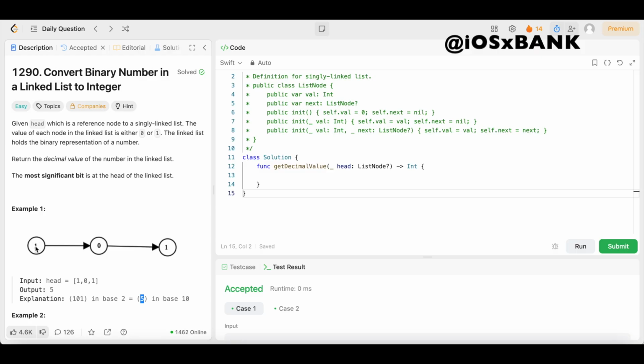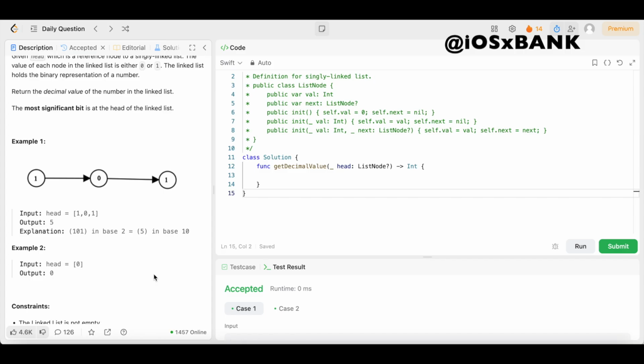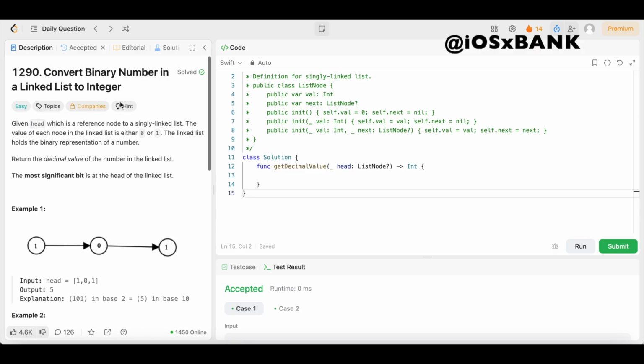That's all we're doing. We're taking this linked list, 101, and that binary 101 representation is equal to 5 in base 10 or decimal. That's how we got that output of 5. Now let's take a look at example 2. Example 2 is pretty simple. We have the input head equals the linked list 0, and the output is 0. Simple. So now that we understand the question, y'all, let's get into the fun part, the actual solution.